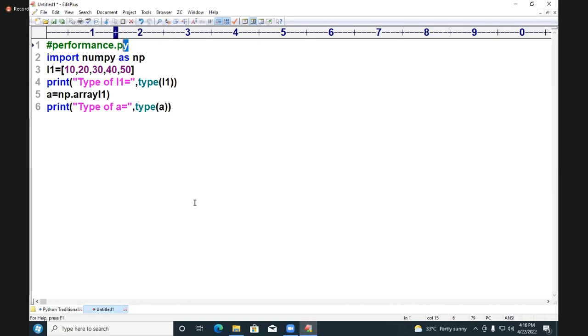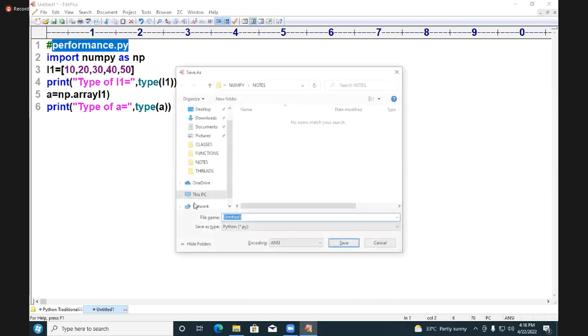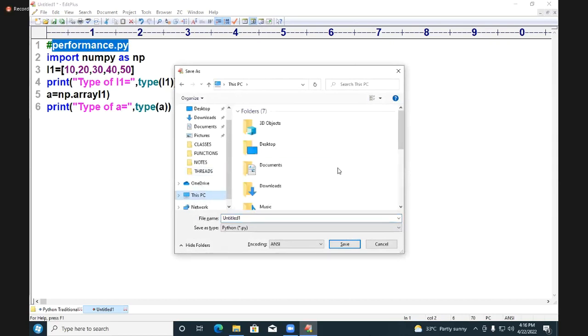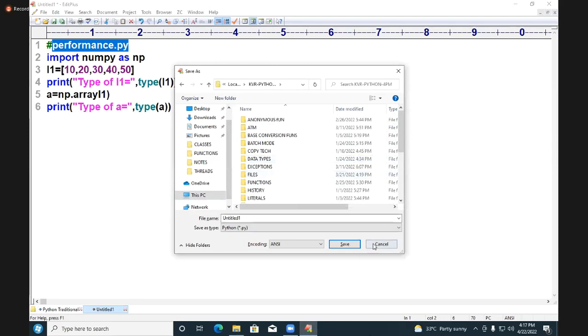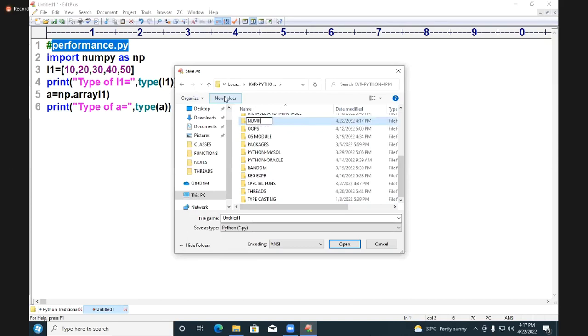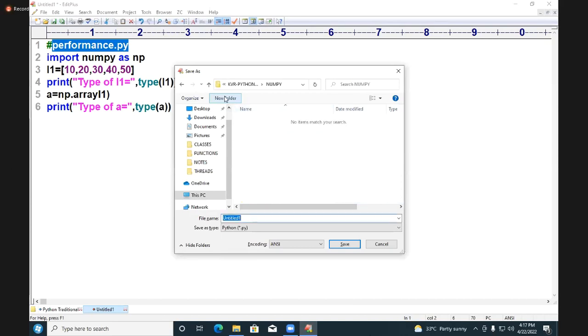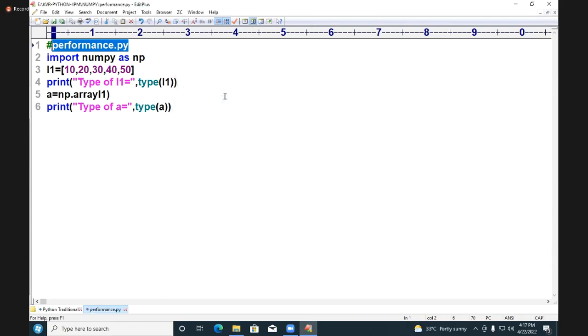Now I will save this code. Coming to this place, this PC, I'll take the 4 p.m. folder and create one small folder. I take numpy, and inside it I'll save performance.py.